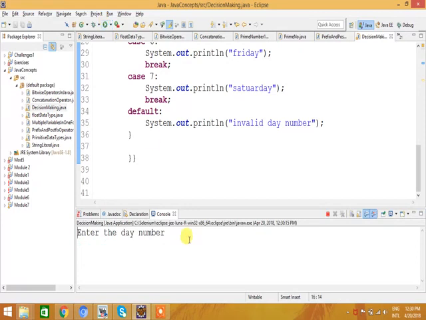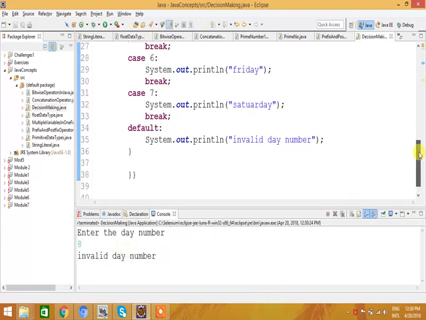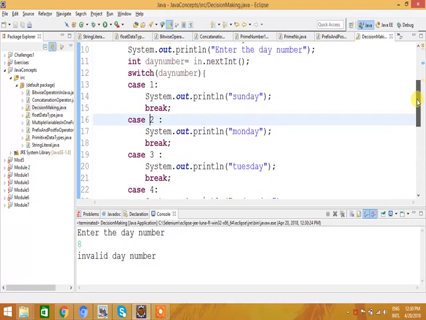Enter the day number, I say 1. It gives me the output Sunday. I will run it once more. Enter the day number, I say 8. Invalid day number. So this is how the switch case works in Java.